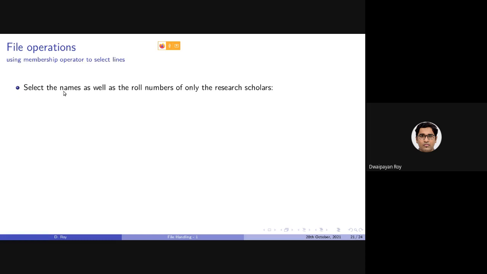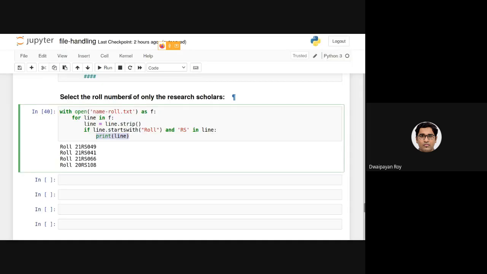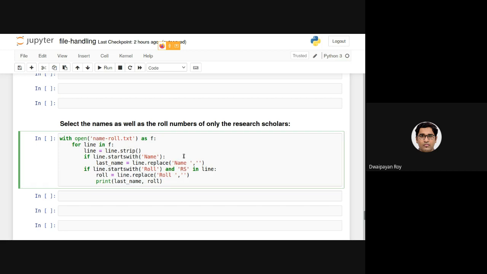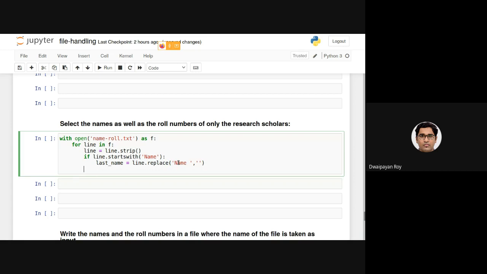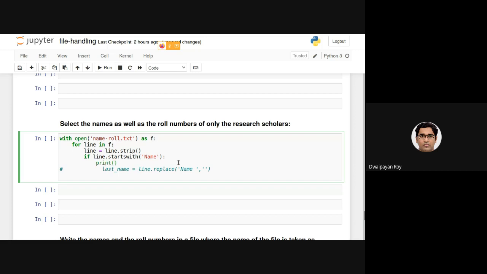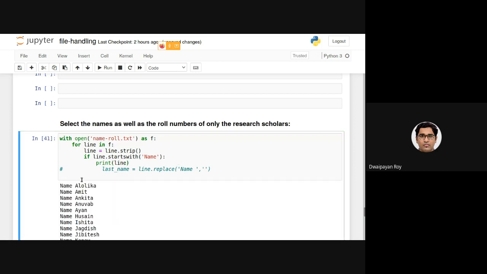Now we need the names as well as the roll numbers of the research scholars. So it is a little bit tricky. Instead of the earlier code, let's just print line. We know this will print all the names. Now the task is to select the names as well as the roll numbers of only the research scholars.